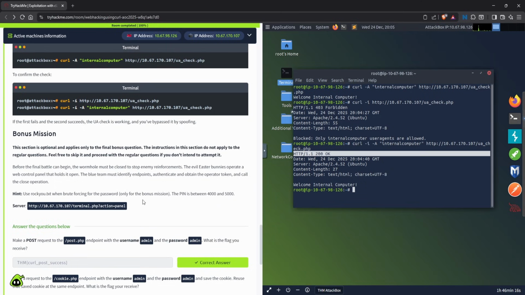Now, I did make a mistake earlier. I hit the start virtual machine. I forgot to hit record when I did this the first time.